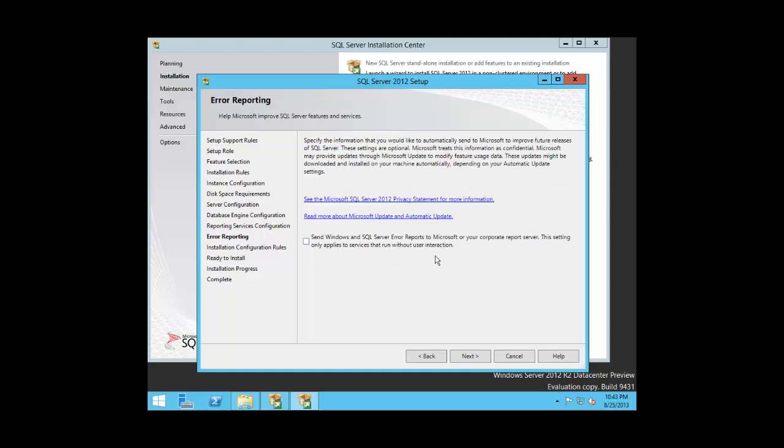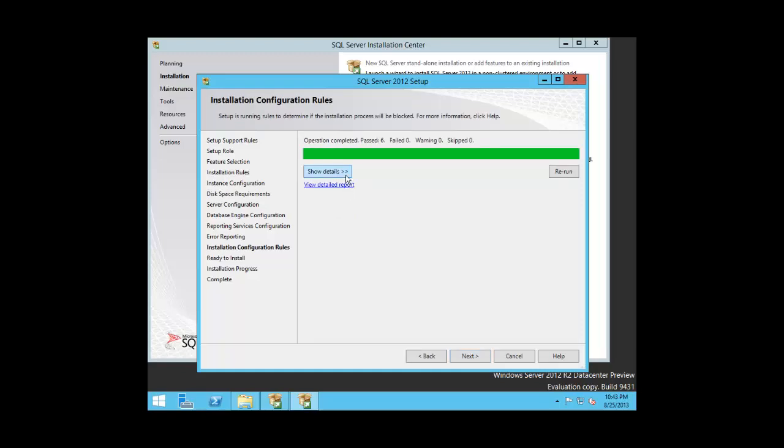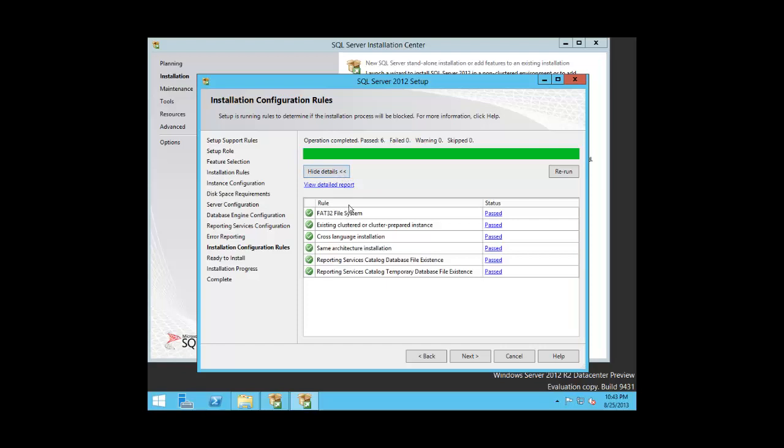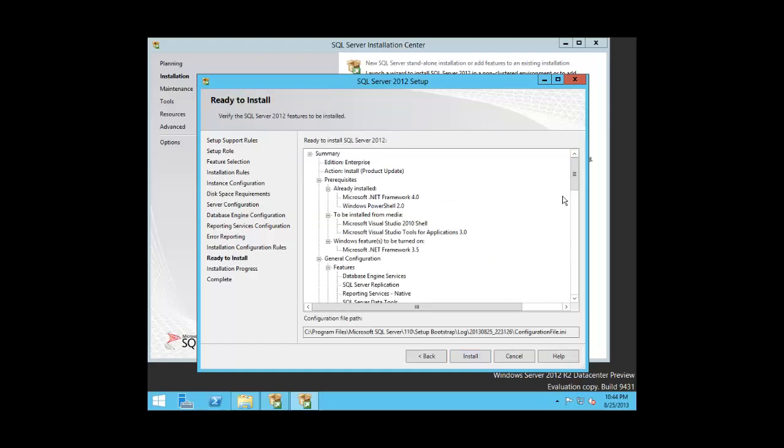Here this is error reporting. We won't enable to send the Windows and SQL Server error reports to Microsoft, so just go ahead and read through this and then just click Next. Here, this will do the installation configuration rule check, so you can show details, FAT32 file system, clustered or cluster prepared instance, cross-language installation. It'll check and basically pass or fail you. All this came clear, so we'll go ahead and click Next.